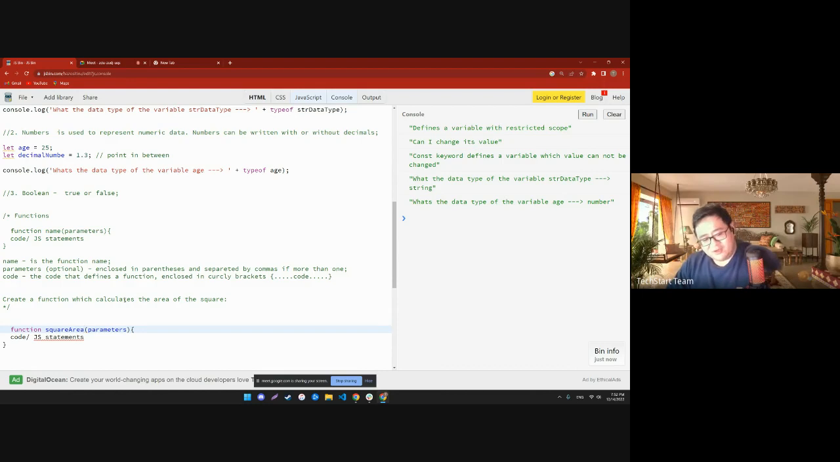So as you can see right here, it's actually very interesting. In JavaScript, if I put some space over here, it's not allowed. If you want to combine more than one word in JavaScript, it's advised to use camel case, where the first word has all lowercase letters, and the second word should start with a capital letter A. So squareArea. This is the name of the function.